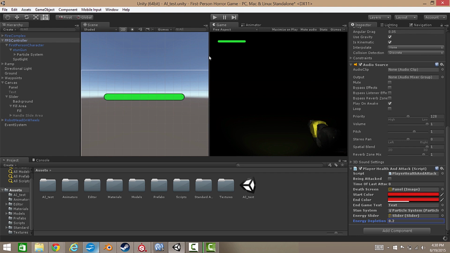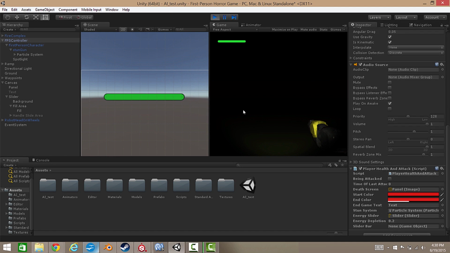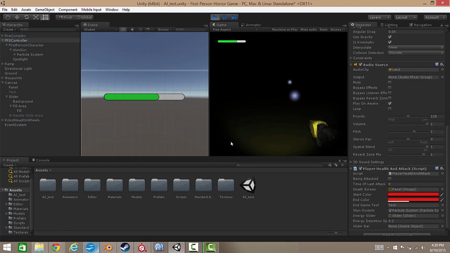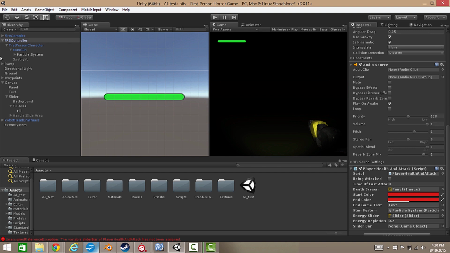So let that compile, and then we'll see what happens. Hopefully we'll be able to shoot until the bar runs out, and then once it's run out, then we will not be able to fire anymore. So let's see, shooting around, let's see what happens. And of course nothing happens because we need to assign that variable. So let's go ahead and do that very quickly.